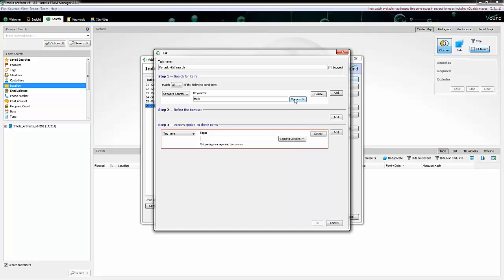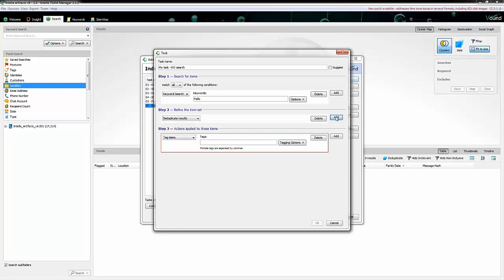So once we run this first part and it brings back a bunch of items, then we can actually run step 2, which is refine that item set. And there are some options in here. So we can deduplicate those results, we can suppress the irrelevant items, or we can go and find the parent and child items for those results. In this example, we'll just leave this as deduplicate the results.